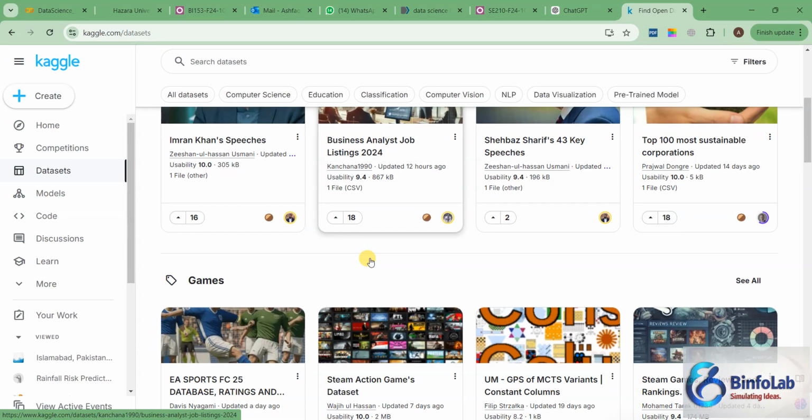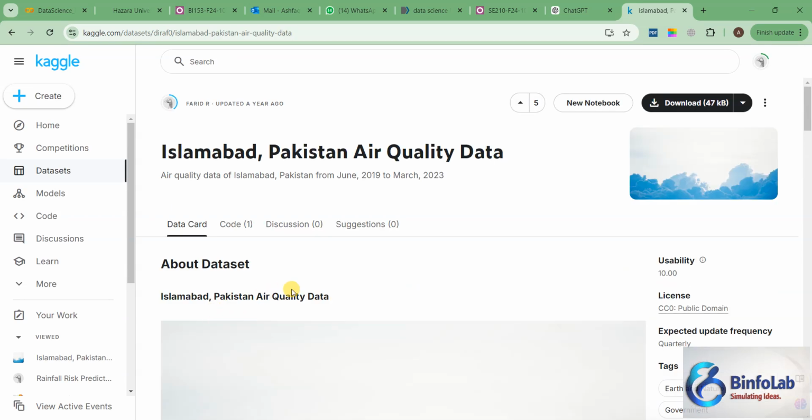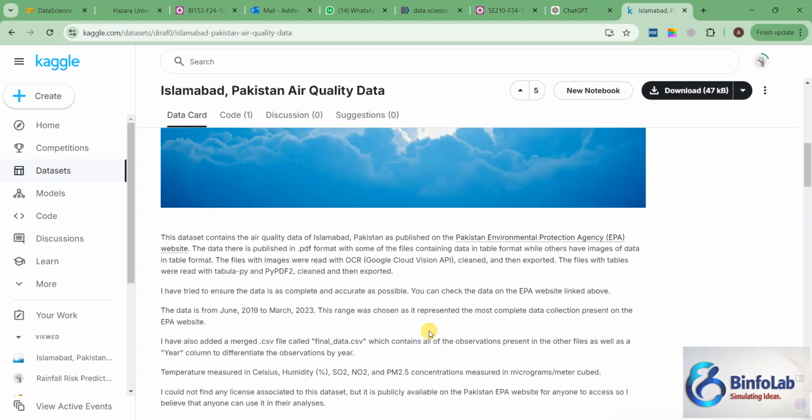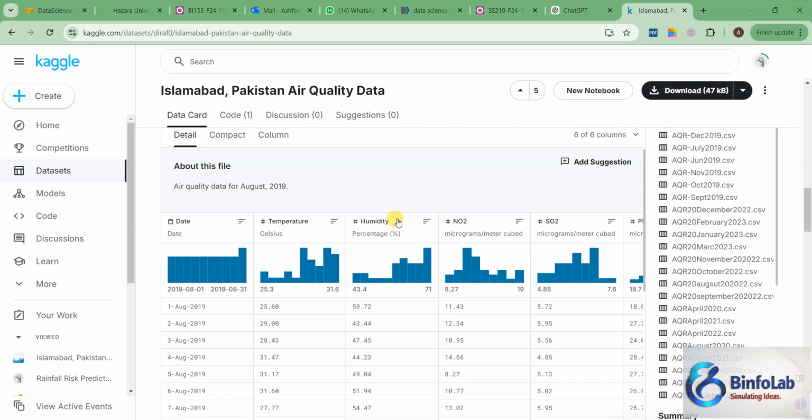Now, today we are going to deal with this data set. It says Islamabad, Pakistan air quality data, submitted a year ago. You can click here if you want to download it. Here you can see a brief introduction of the data and what kind of features or columns this data has.